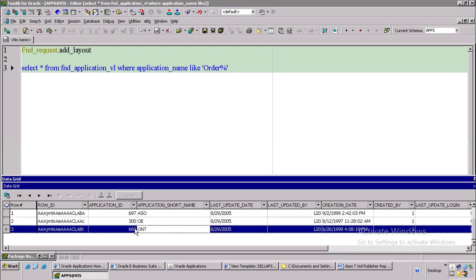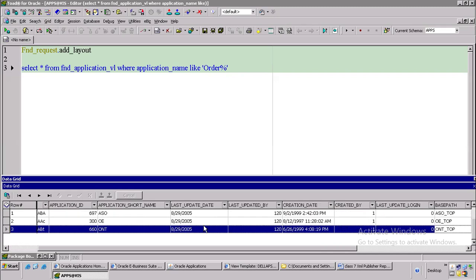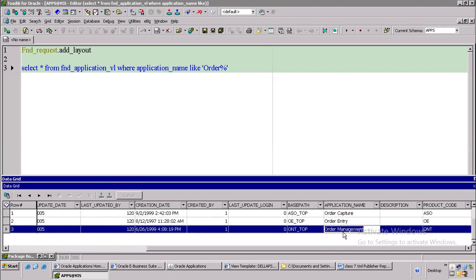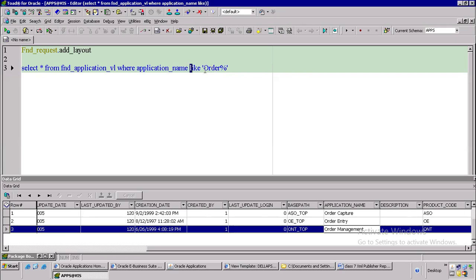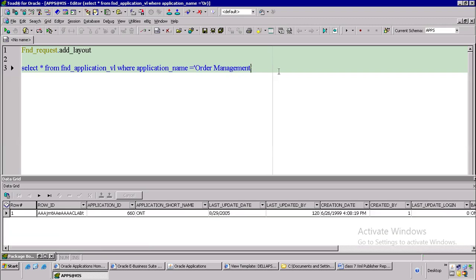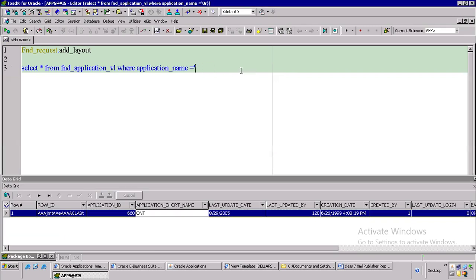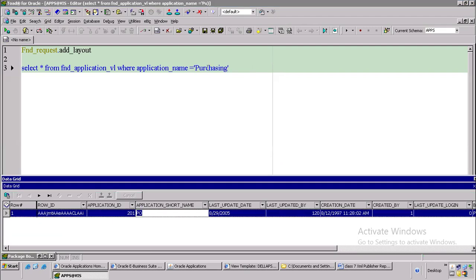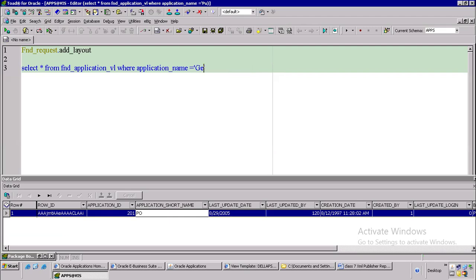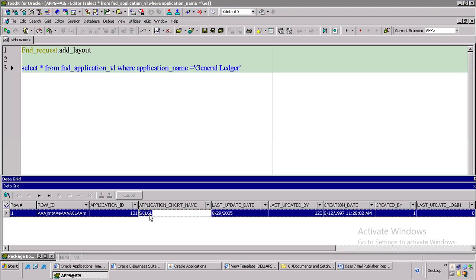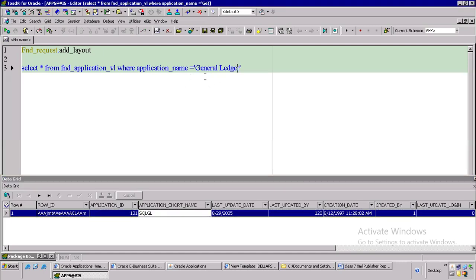So can you see here? ONT. For Purchasing, can you guess? For the Purchasing module, PO. Okay. What else do we have? General Ledger, right? SQL. So straight away by seeing this, as per our understanding, it must be GL, right? But it's different, correct?